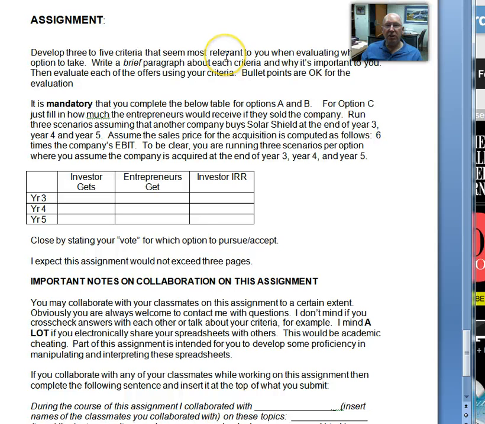So you're going to create these 3 to 5 criteria, and then you're going to evaluate each of the options, A, B, and C, using your criteria. And as you're evaluating those options, it's okay to me if you use bullet points. So if you say, for example, one of my criteria is how much I, as the entrepreneur, am going to be getting, then you can calculate that. Or you can just put in there, this is what it looks like year 1, year 2, 3. This is what I think. This is what our company would be worth in this year.